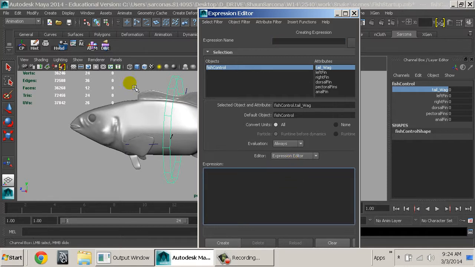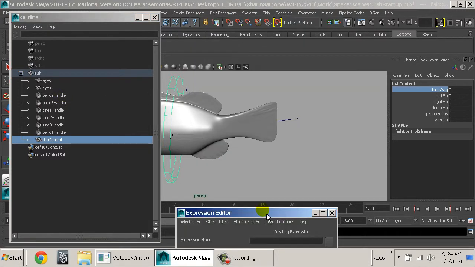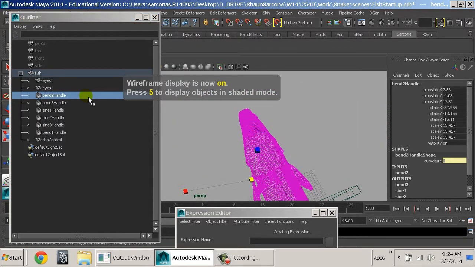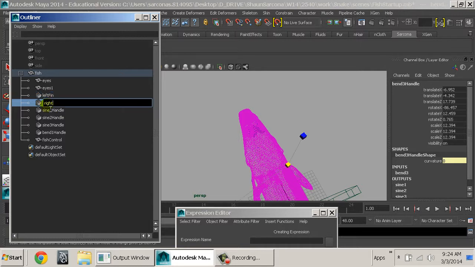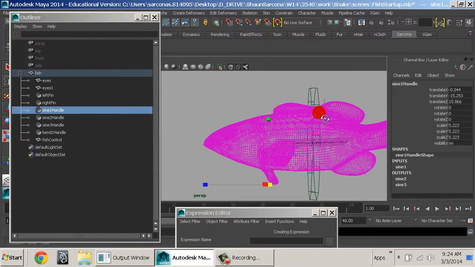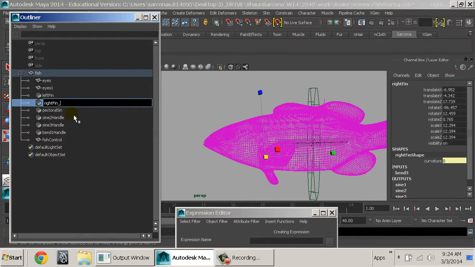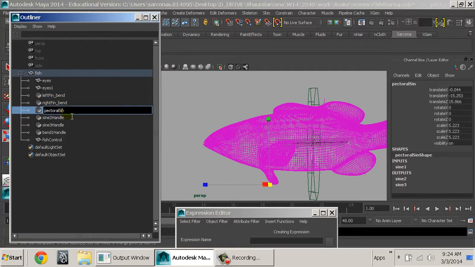So we're going to say, let's go to the outliner also, open this up. That way I can see what these are. And before I even do expressions, let me go name these. So this one here is going to be left fin, right fin. Pectoral fin. Oops. Yeah, let me add that in there too, underscore bend. That way I know what kind it is also, so I know what attributes I should be calling.